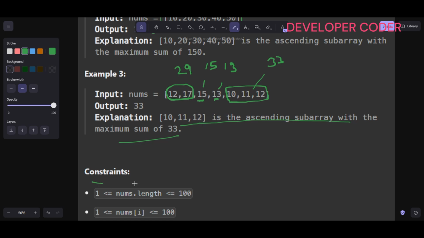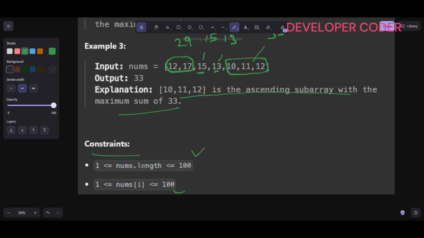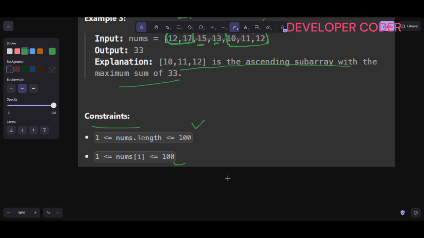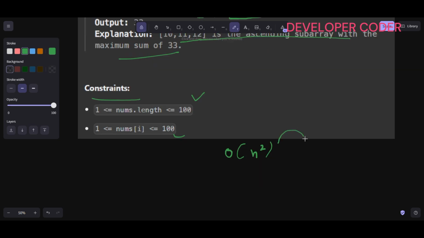And see here, the constraint size is very small. nums.length is ranging from 1 to 100, right? So we can apply brute force here. First I'm going to solve this problem using brute force, in which my time complexity is going to be O(n square). Then after that I'm going to modify my solution to run in O(n) time complexity, where I'm just going to do a linear scan. And this is nothing but my brute force.